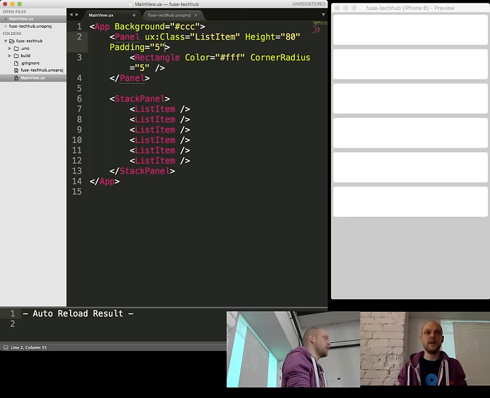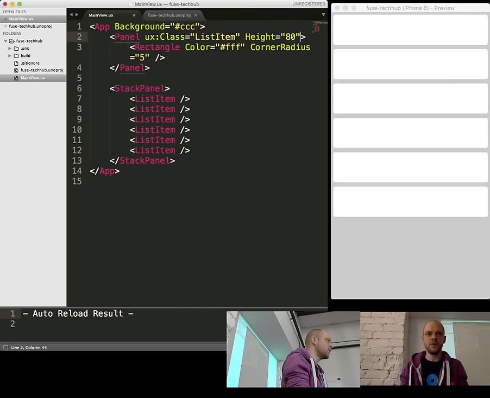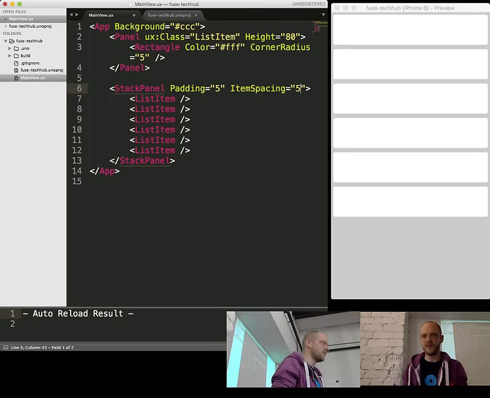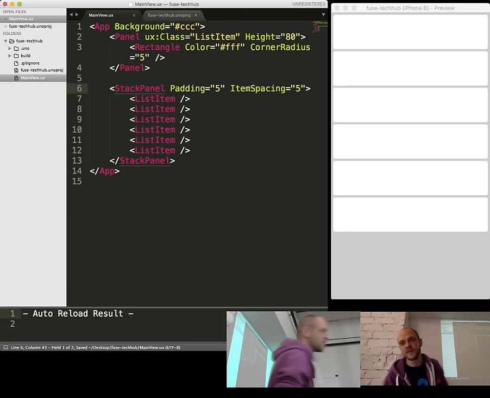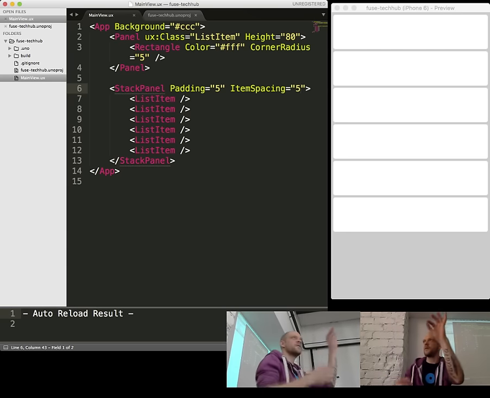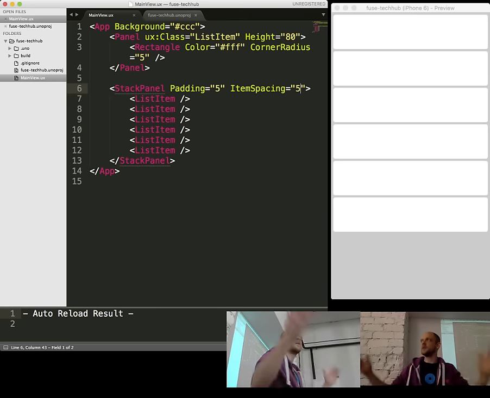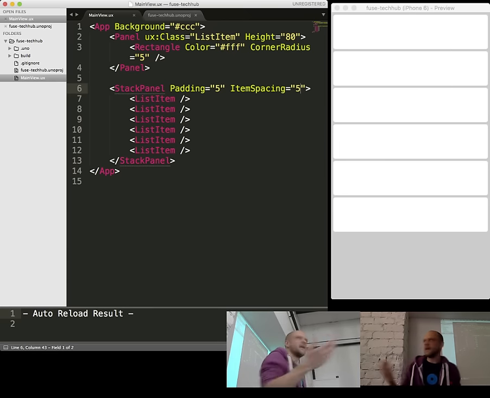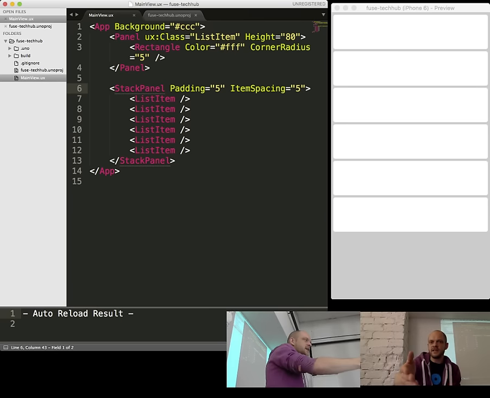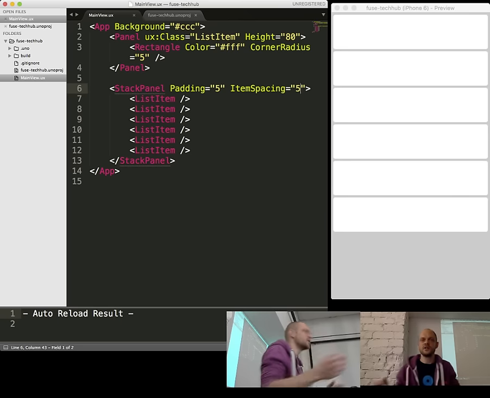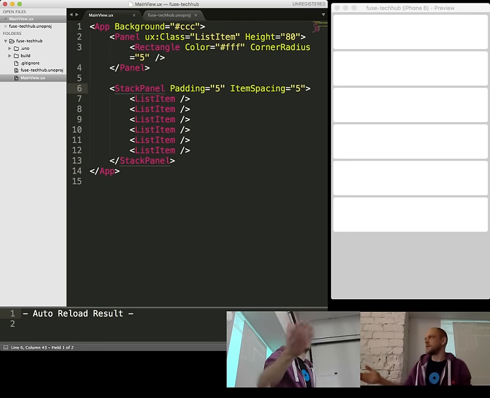We remove the padding here. We don't need it there anymore, and instead we say that the stack panel has a padding of 5, and we also say that it should be spacing its items by 5 points. And when we save that, then we get actually what we wanted: 5 points between each list item and 5 points from the sides. And I still think it kind of makes sense, and it's not that complicated. You play around with paddings, you have item spacing, you have margins and that kind of stuff. And I mean, corner radius, it's just obvious, right?